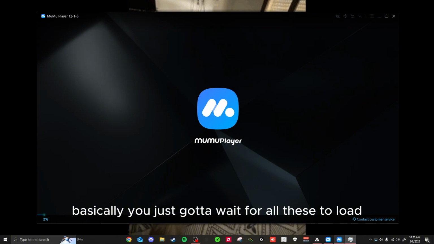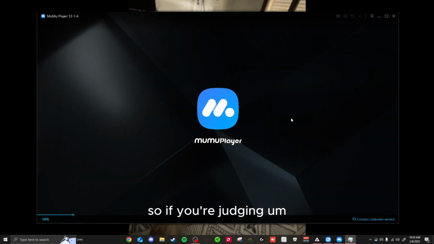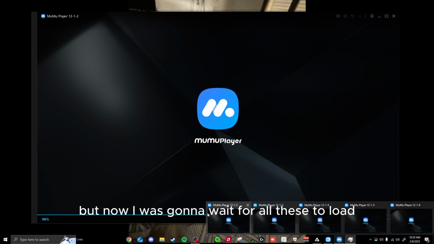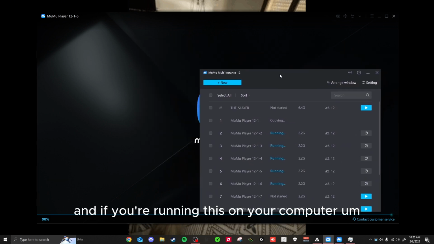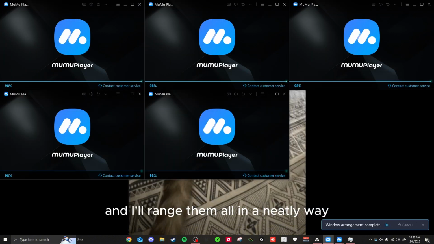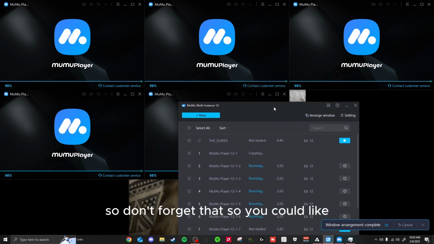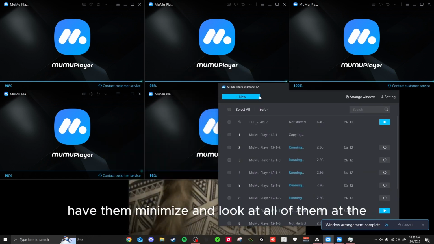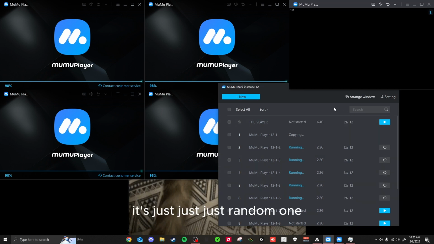Basically, you just gotta wait for all these to load. It takes a while for me because my PC's bad. So if you're judging, screw you. But now we're just gonna wait for all these to load. And if you're running this on your computer, good luck. If you're running this on VPS, press this button and it'll arrange them all neatly, which will be really useful. It's this button, so don't forget that. So you could have them minimized and look at all of them simultaneously. Oh, it just ran one.